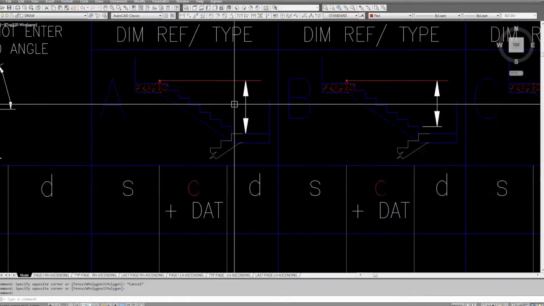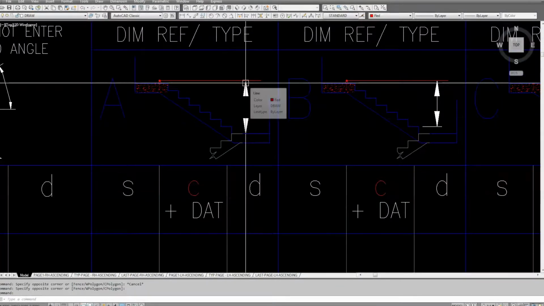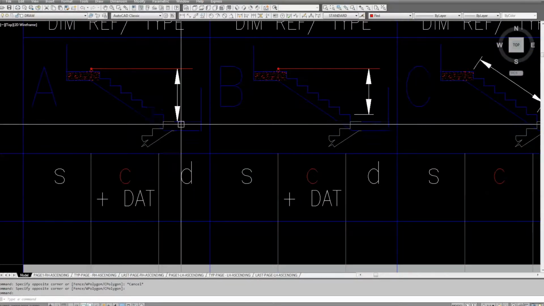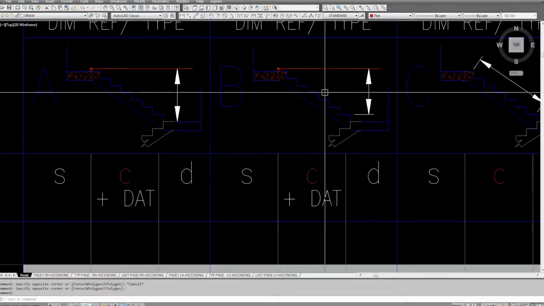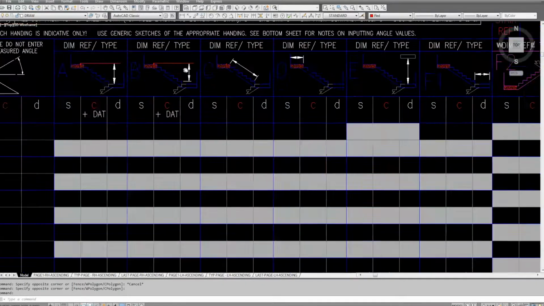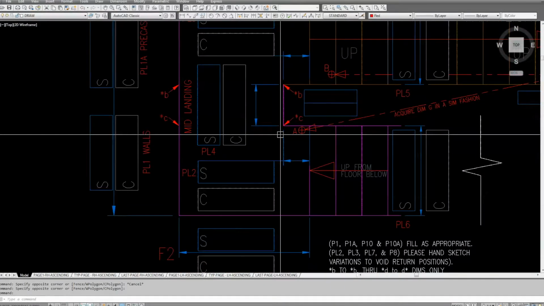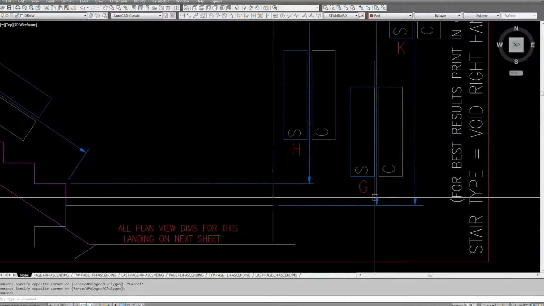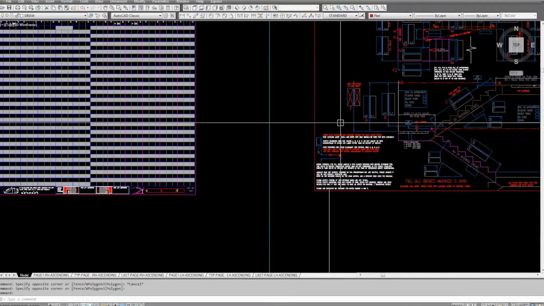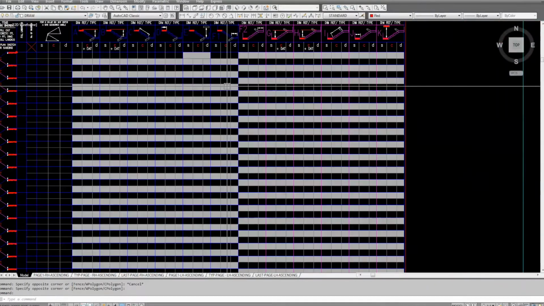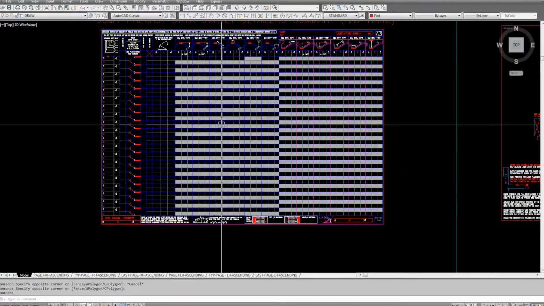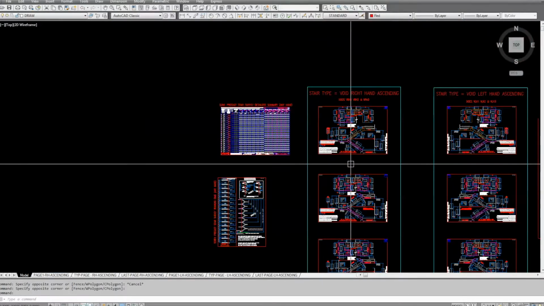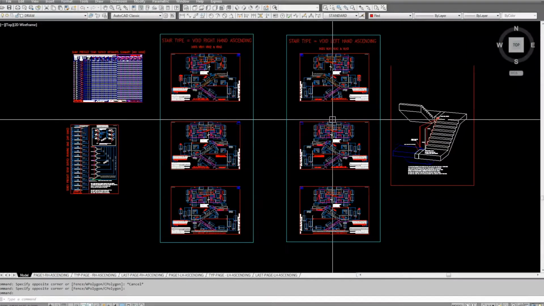So, see, there's your dimension from laser line down to your nosing this flight. So the A, B, C, D all relate to the A, B, C, D, all these different red letters, and just like I say, it gives me a tabulated view of the entire stair on one sheet, and I can just put these to one side, and I'm not flicking from page to page to page.